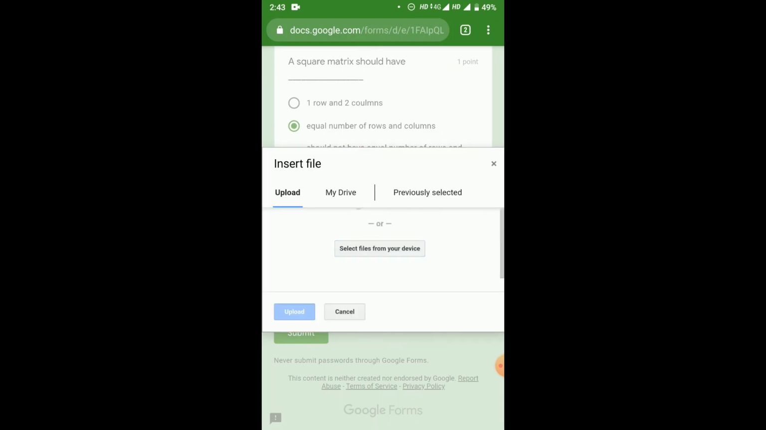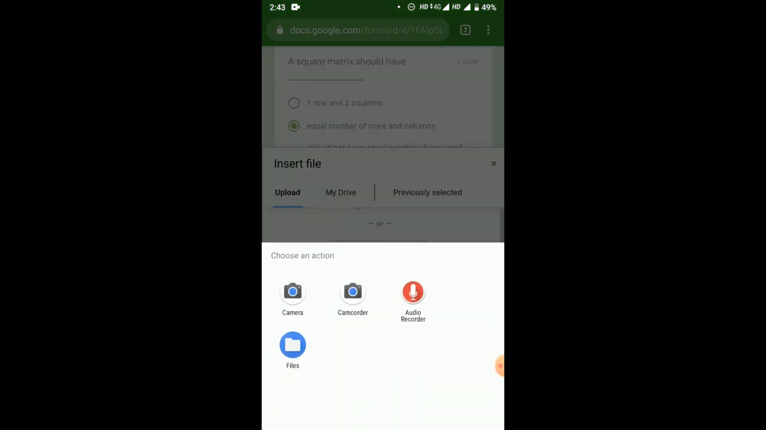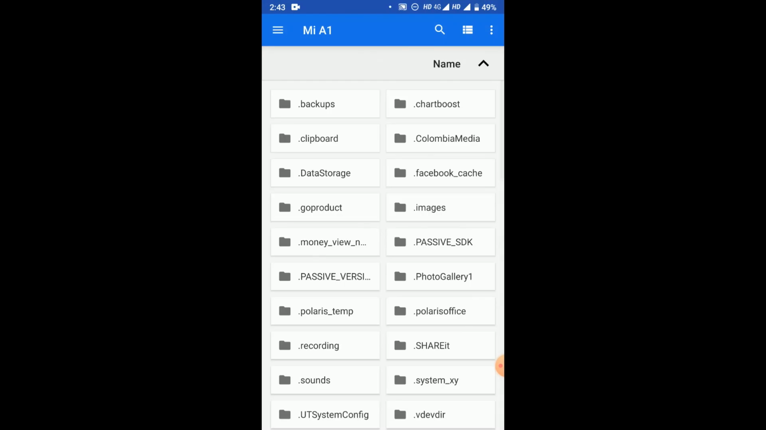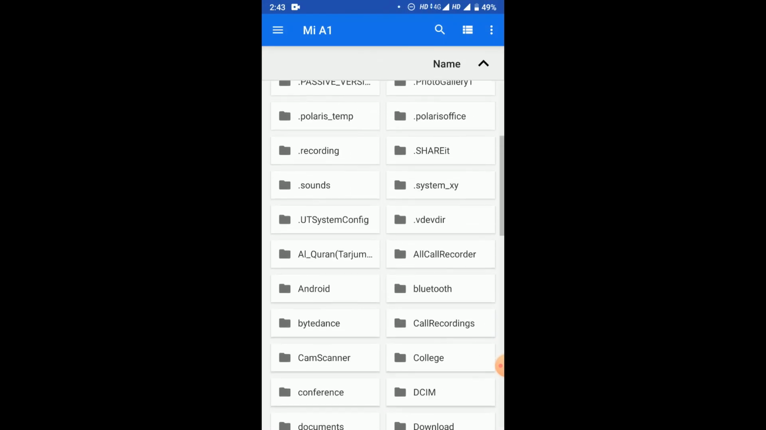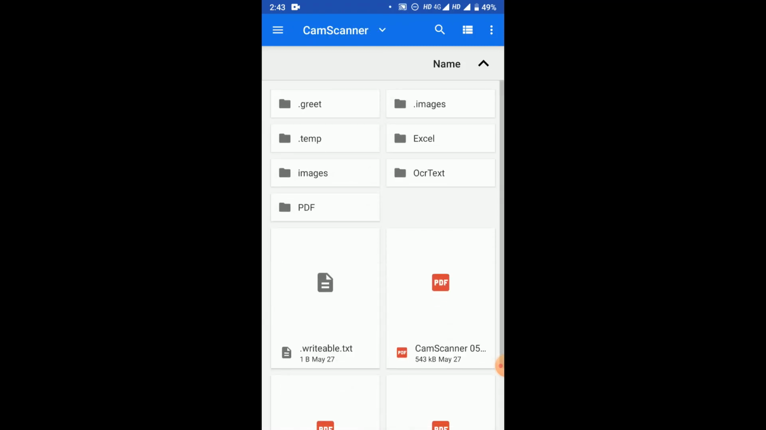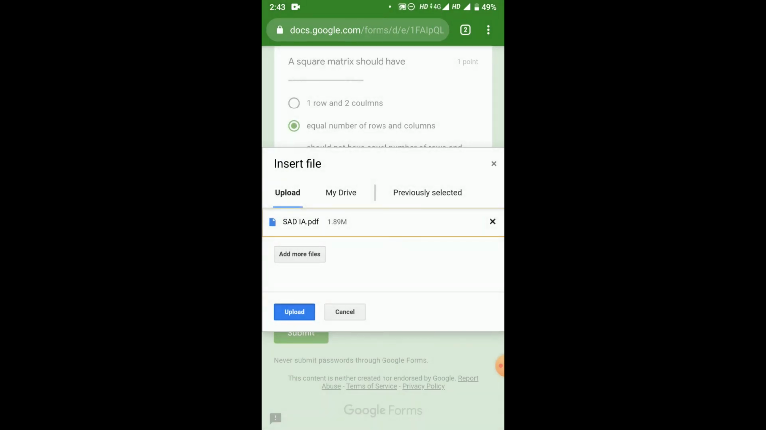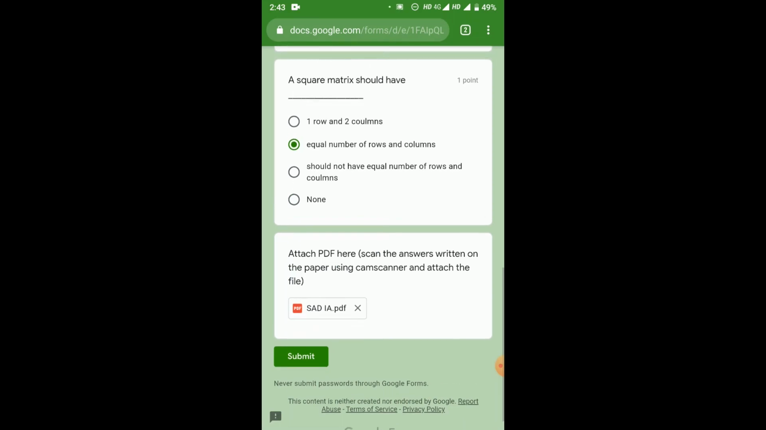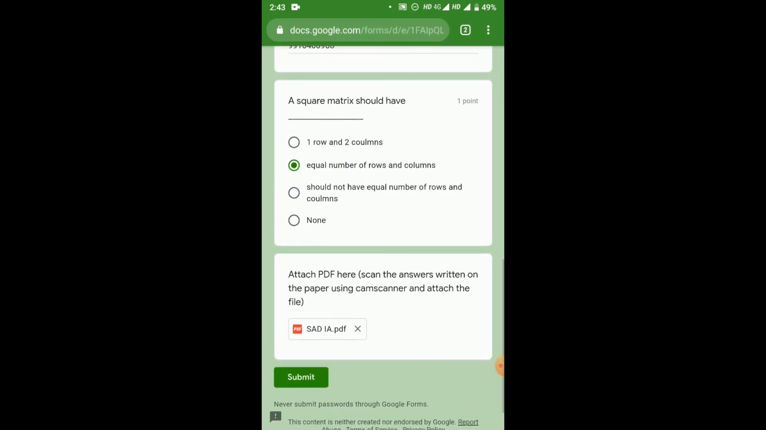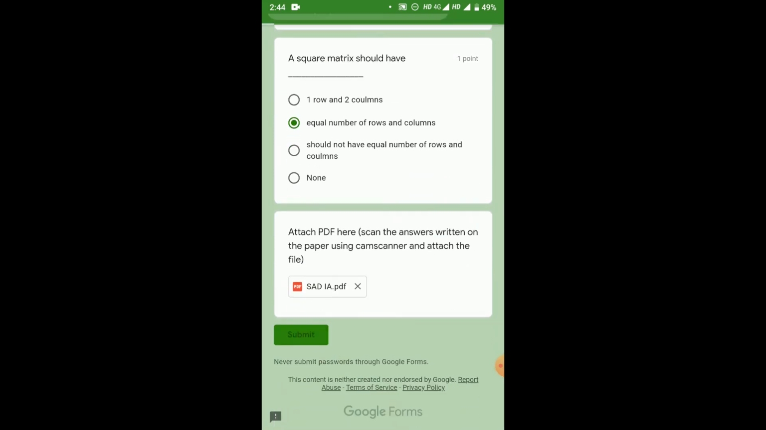Click on it. Here it will ask to select files from your device. Simply click on this. You can go to files. As I've shown you, it will be saved in the CamScanner folder. So simply go to CamScanner and locate it. Here I have the SAD IA file. Click on upload. It will take some time to upload. See here you can see the attachment is added, the PDF file. Simply I'll say submit.